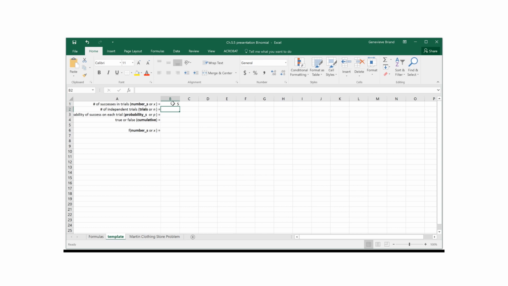So 5 customers among the 10 customers that the manager expects to enter the store in the next hour. So the number of trials, or n, is 10. And the manager estimates that the probability that any one customer will make a purchase is 0.30. So probability of success, or p, is 0.30. And finally, we're interested in the non-cumulative probability that exactly 5 customers will make a purchase. So we say no, it's not cumulative, by typing false.